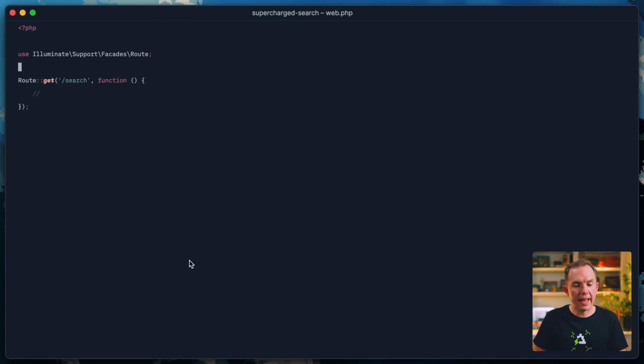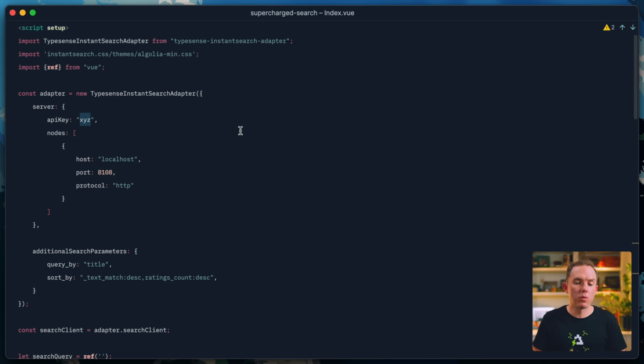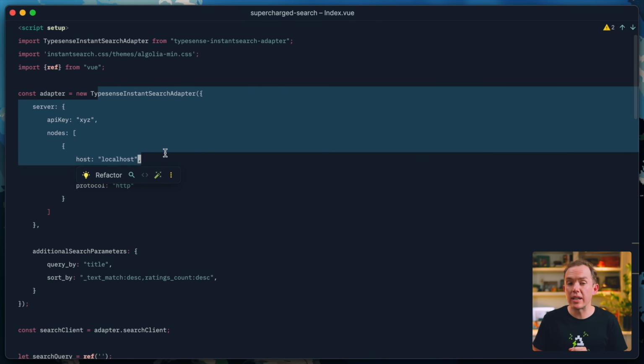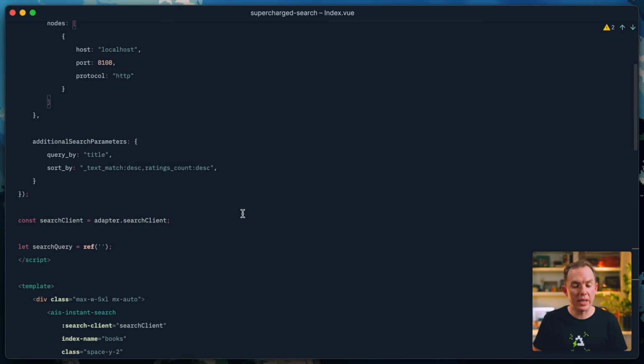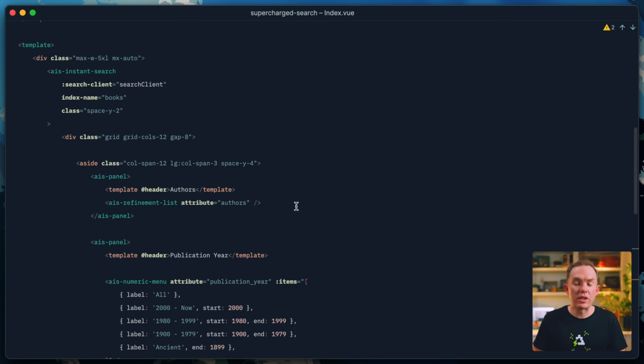So back to my editor. Let's open our routes file. And yeah, I'm going to return that inertia view that we created a handful of episodes ago. I'll say inertia render search index. Okay, and if we open this up, yeah, you'll remember this is where we pulled in instant search JS. We instantiated our Typesense adapter, we configured it, and then we rendered the data.